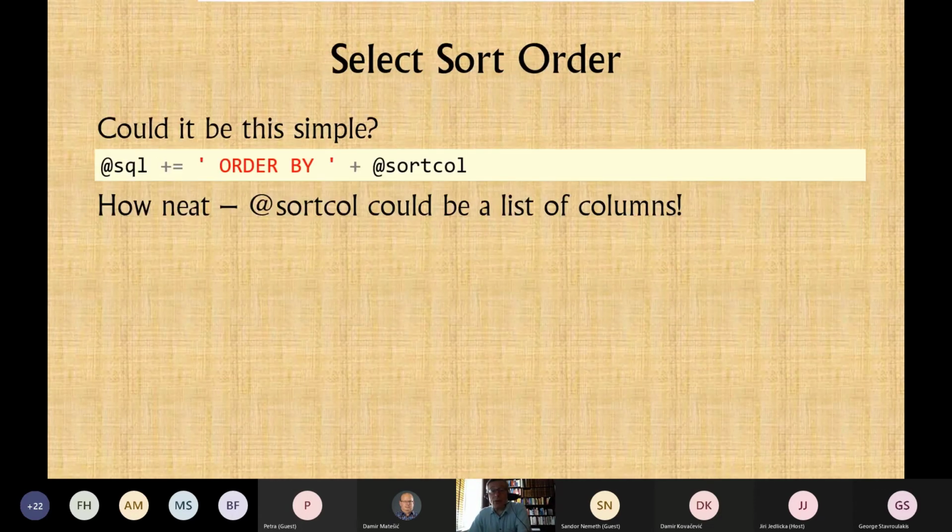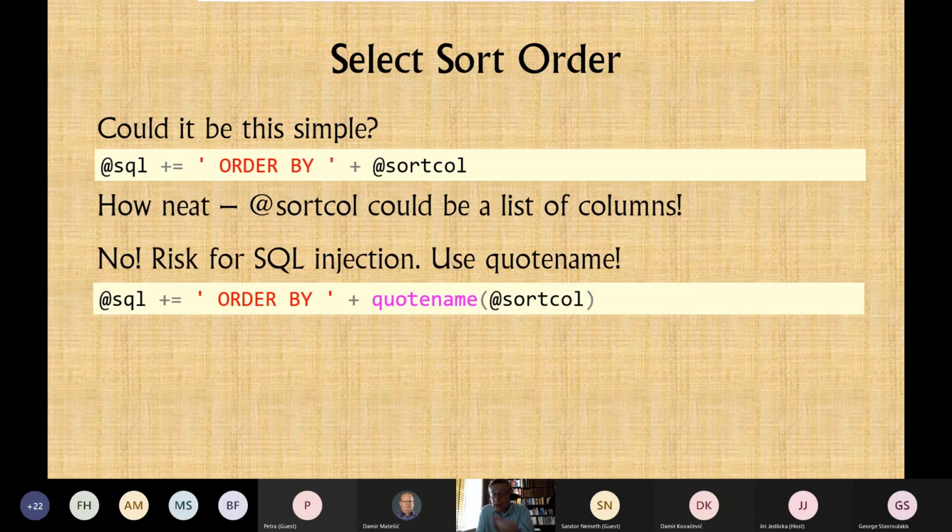So a few more things. We talked about selected sort orders. Oh, we were thinking Dynamic SQL. We could just do this. Order by sort call. And that's great because now sort call could be a list of columns, also with ascending, descending included. Oh, not so fast. There is a risk for SQL injection, so we need to use quote name. But wait a minute, SQL injection, that's no problem. I write the UI. I have full control. The users can select the columns from a drop-down. They can't inject any code here.